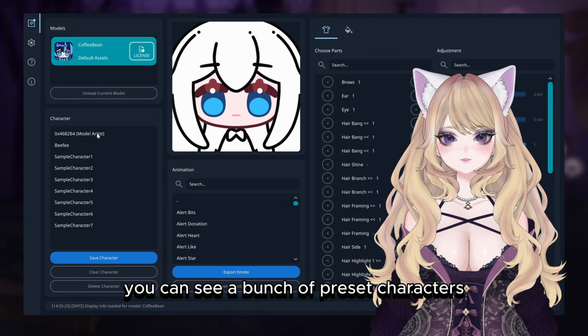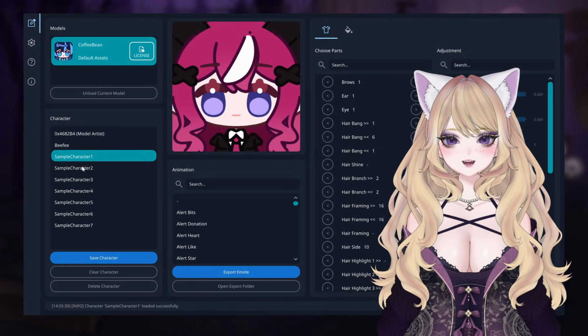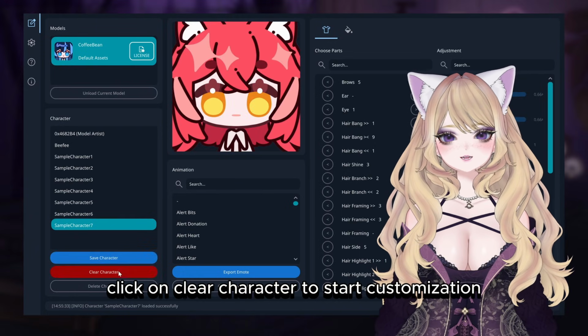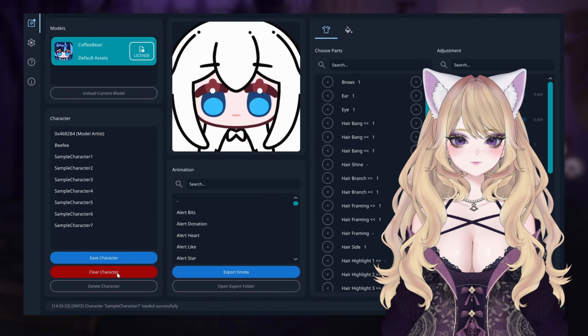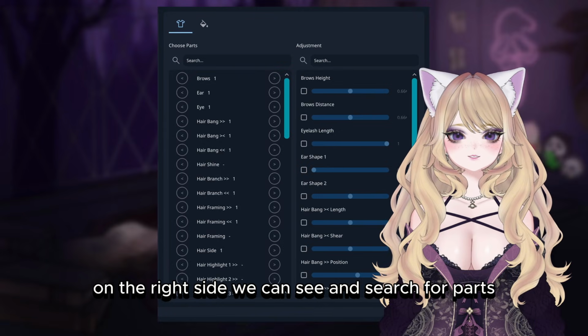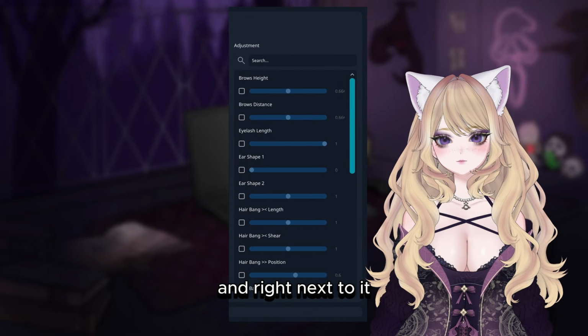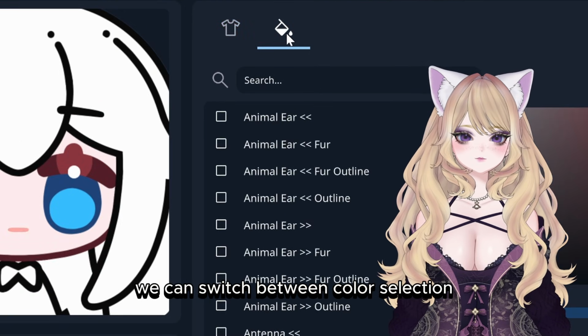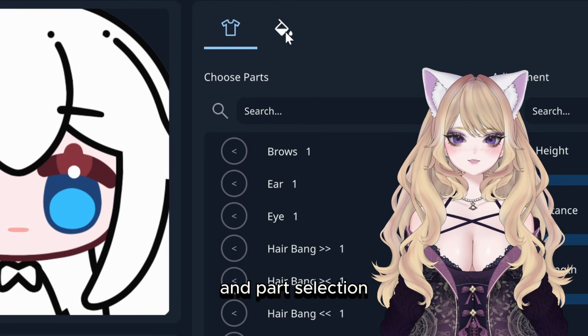Under Character, you can see a bunch of preset characters. This is where we can save our creation after it's done. Click on Clear Character to start customization. On the right side, we can see and search for parts, and right next to it, we can adjust the parts individually. Above those two panels, we can switch between color selection and part selection.